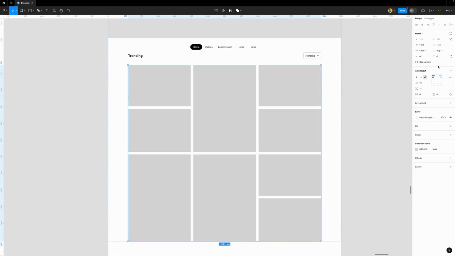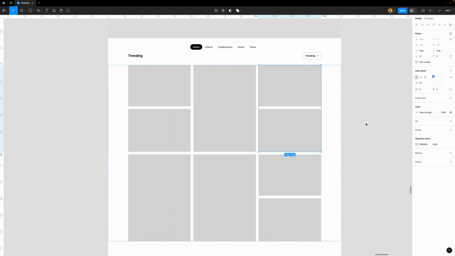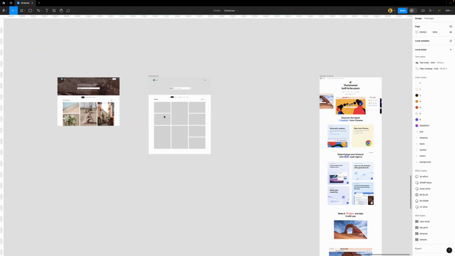So for this one, we're going to give it a fill container. It's going to fill up the entire container. All right, and then we'll give it a padding of 120. We're going to fix this one when we switch to mobile.